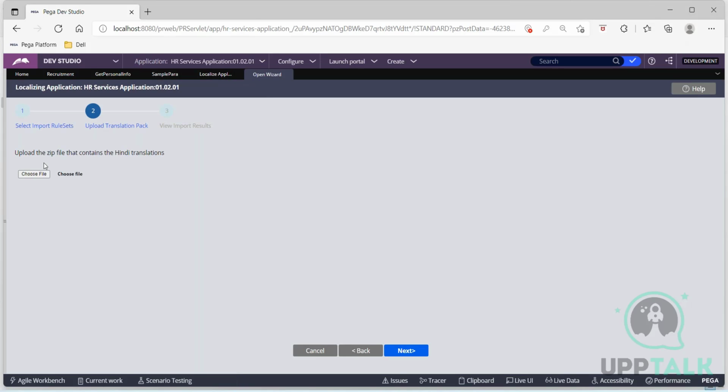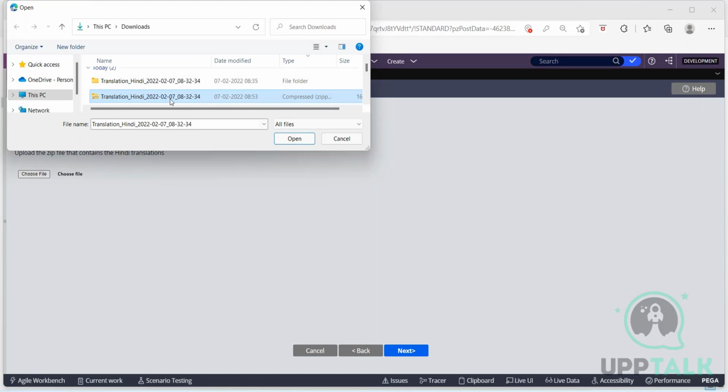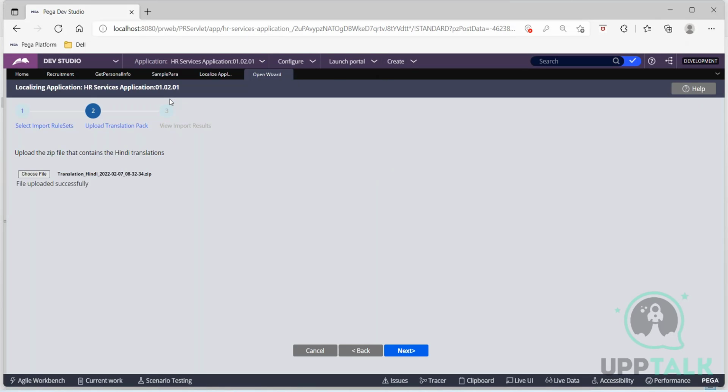So upload the zip file. Let me choose the file, my translation. While uploading itself, you would know the file uploaded successfully. Next, you would know how many translations are available, how many have been imported, and how many have been skipped.